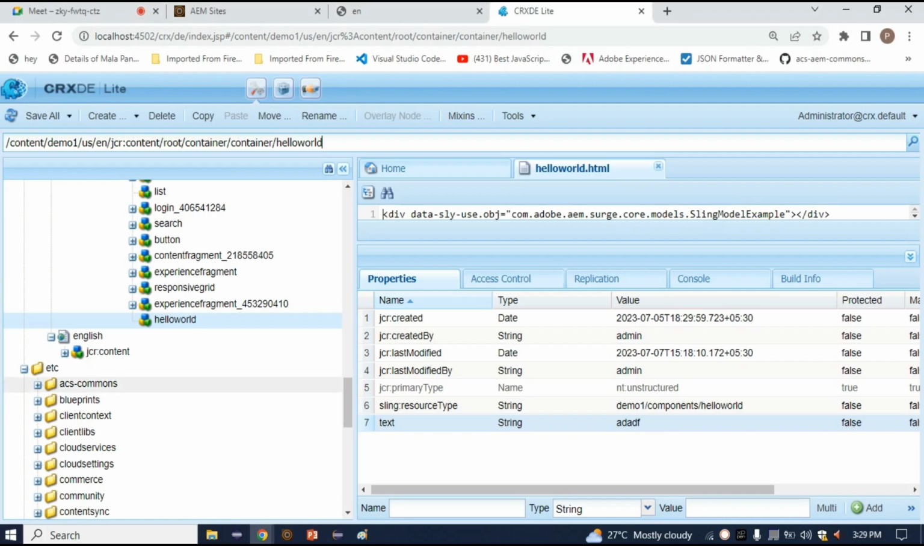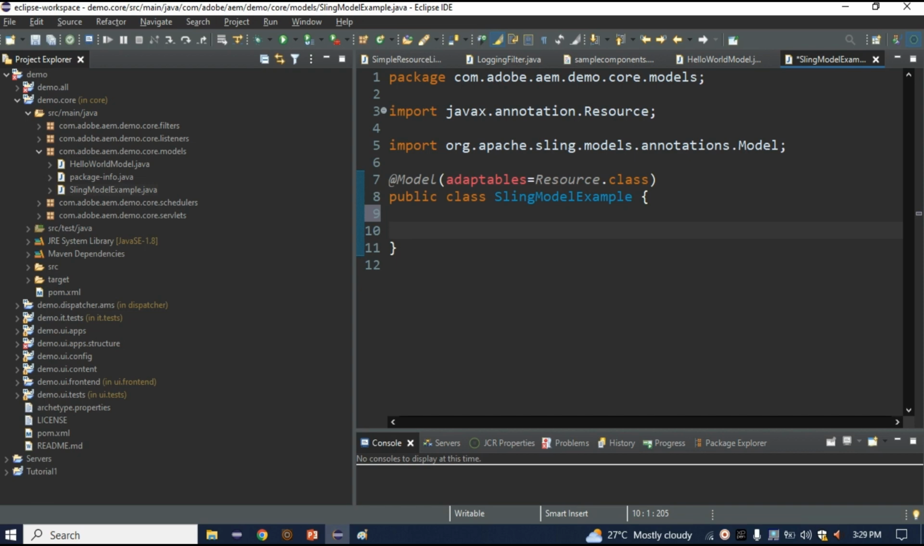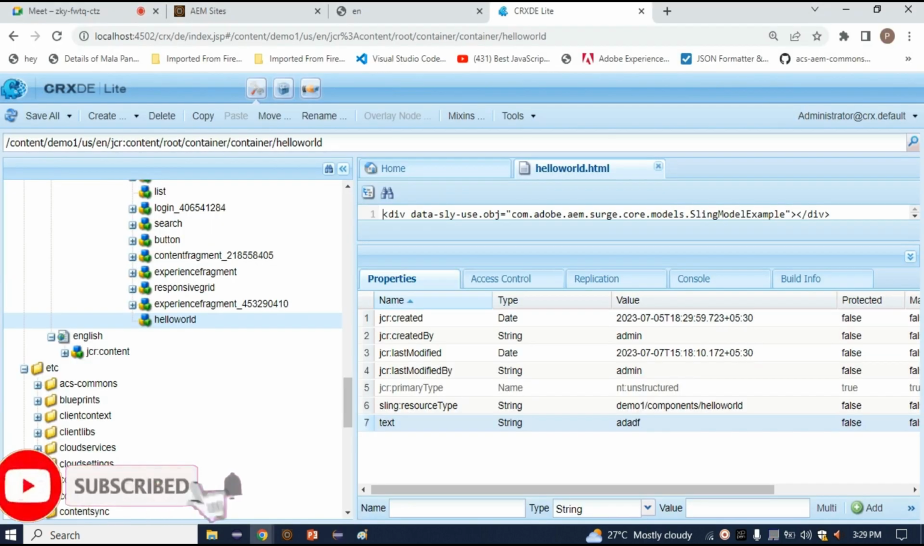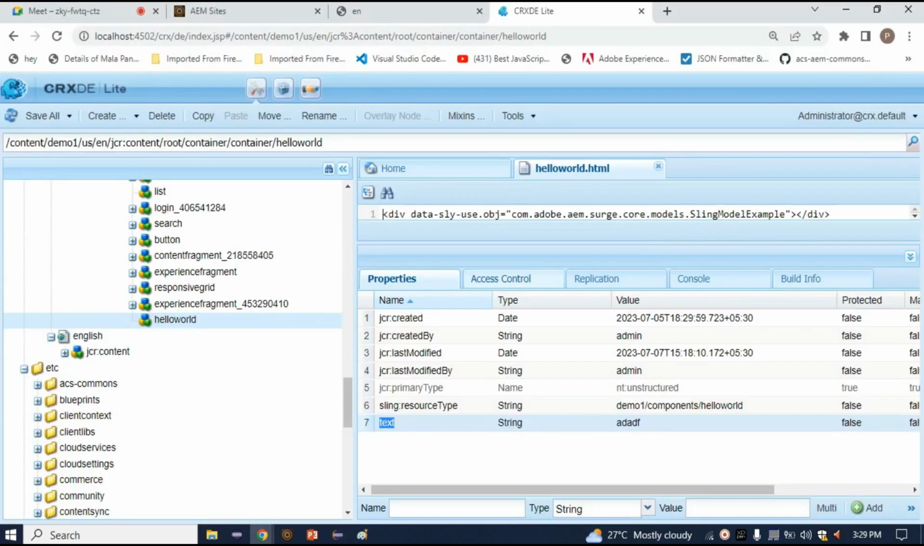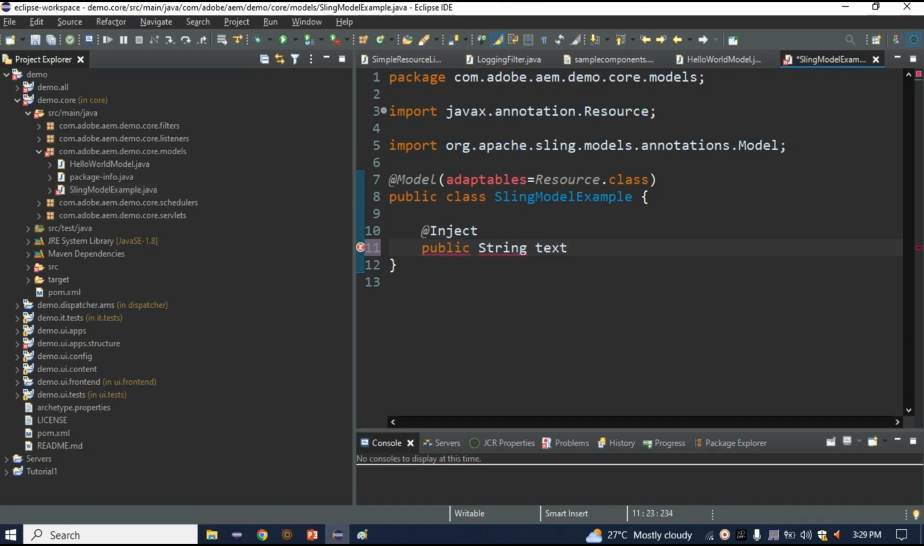Now from this property I just want this text. So how can I get it? There we have two options. First, you can simply use @Inject, and use public. What is the data type of this text? That is String, so you have to use String here. And what is the name of this? That is text, so you have to use this name.